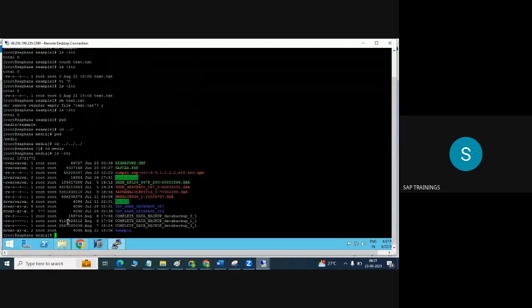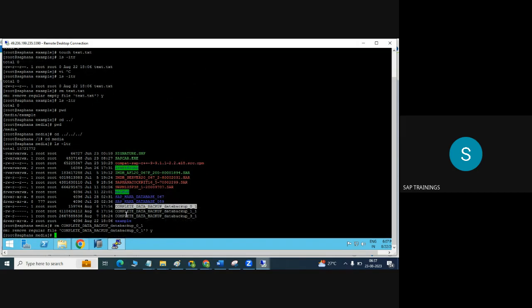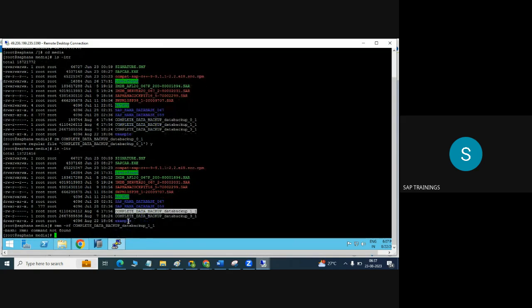Then here, suppose I want to delete something. So then you can use rm. Suppose I want to delete this thing, then execute this one. Then it asks, do you want to remove? Yes. So that got removed. You can see that got removed. Then rm -rf, right? Just execute this one. That is also removed here, right?